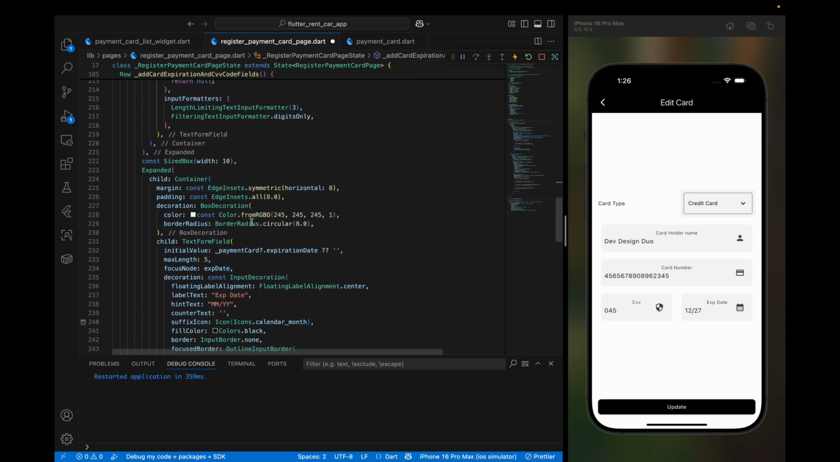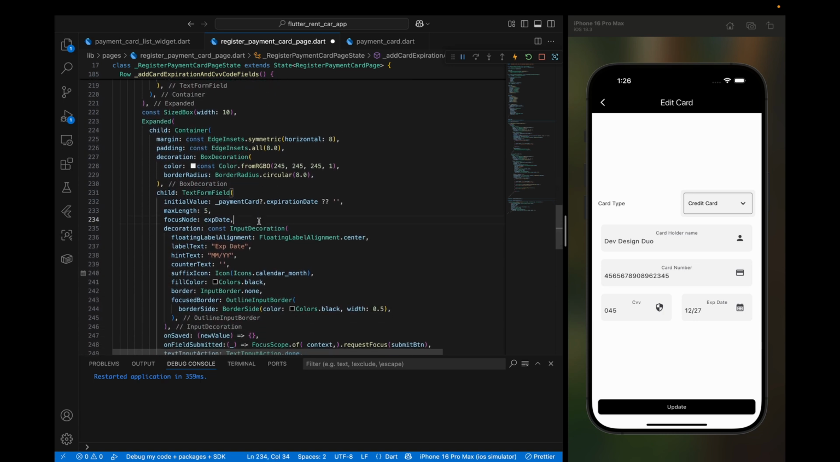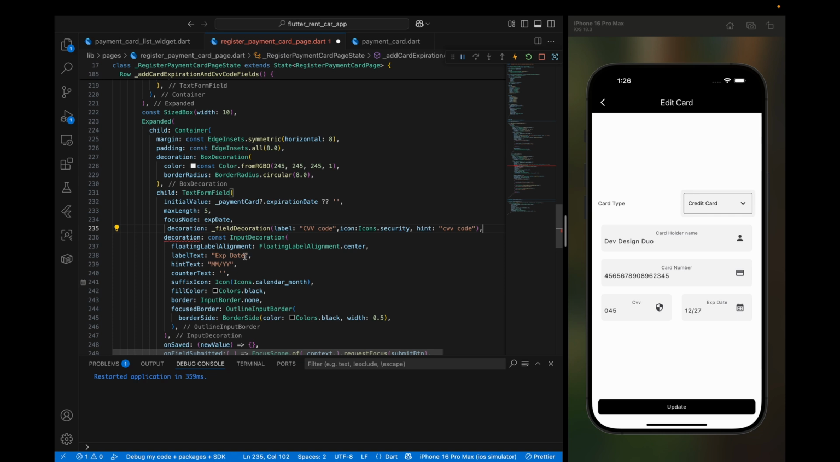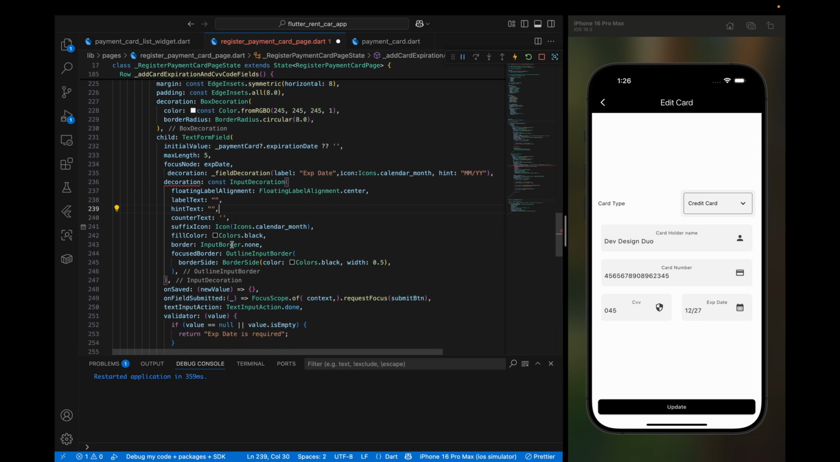Copy again. Let's do the same thing right here. For the label, this will be expiration date. Hint text, this will be 2 digits for the month, slash, 2 digits for the year. And then for the icon, we can call calendar underscore month. Then select it and delete everything.